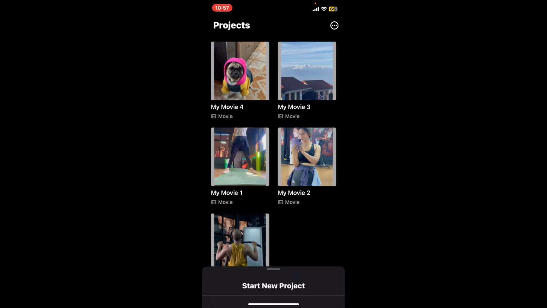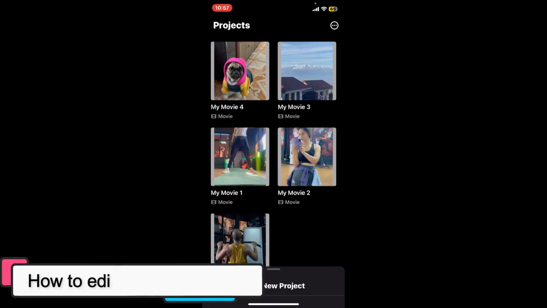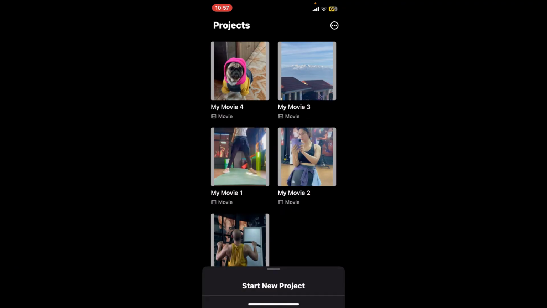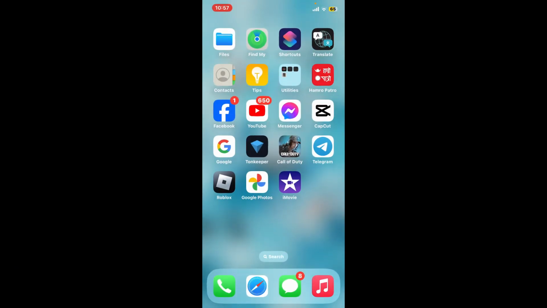In this video, we will be learning how to edit music on iMovie. Editing music in iMovie on your iPhone involves adding, trimming, and adjusting the audio to fit your video project. So here's a step-by-step guide.